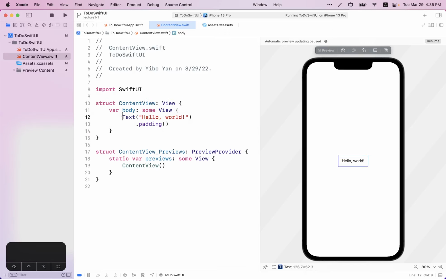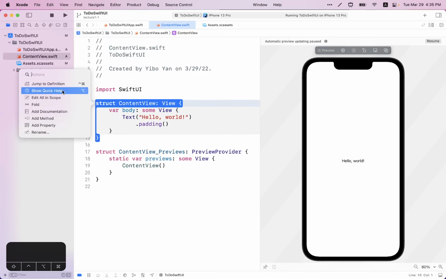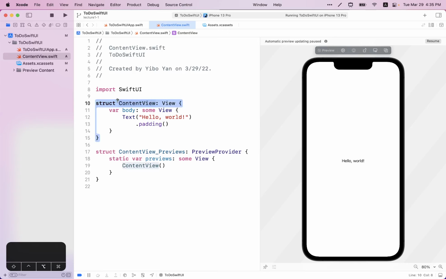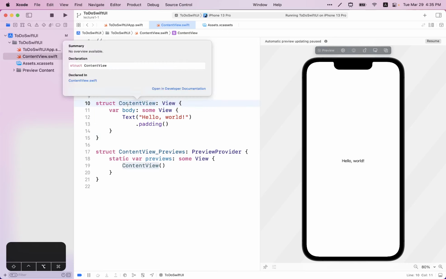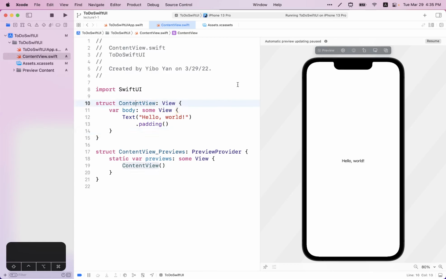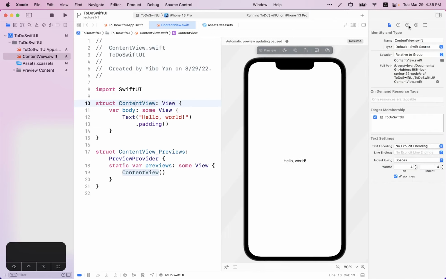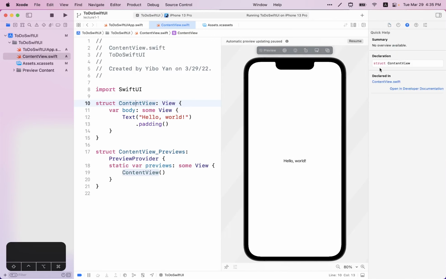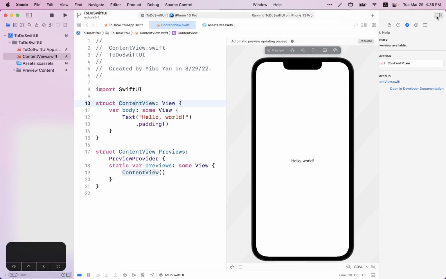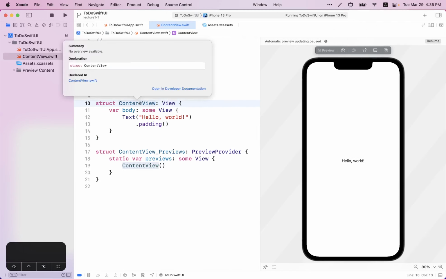Also, there's another thing. You can pull out a quick help. Actually, it's right here, you can see, show quick help. And the shortcut is by holding the option key. See, the option key, and click on the content view. You bring up the documentation or the help view. This help view is identical to this one you see right here. Okay, just hold the option key and click on this.